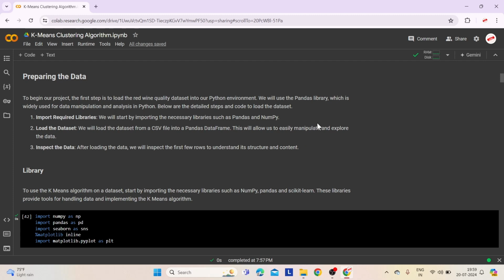We will use the pandas library, which is widely used for data manipulation and analysis in Python. Below are the elaborated steps and code to load the dataset. First, we will import NumPy and pandas. Then, we will load the dataset from a CSV file into a pandas data frame. Finally, we will inspect the first few rows to understand the data structure and content.